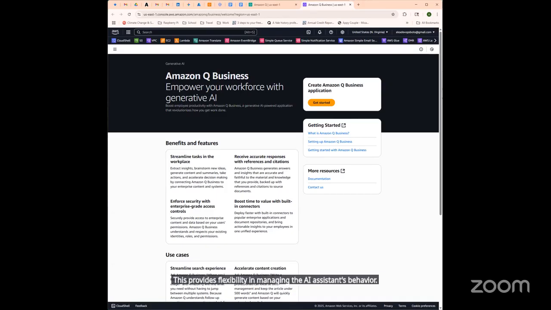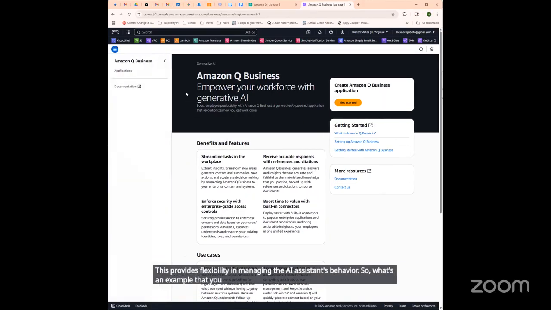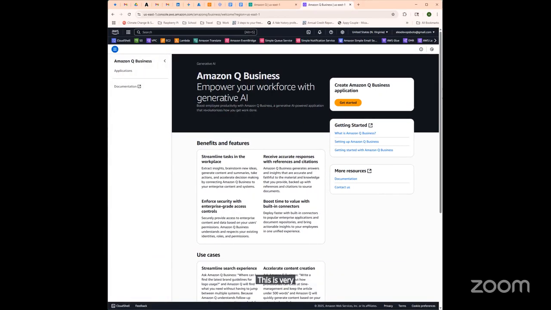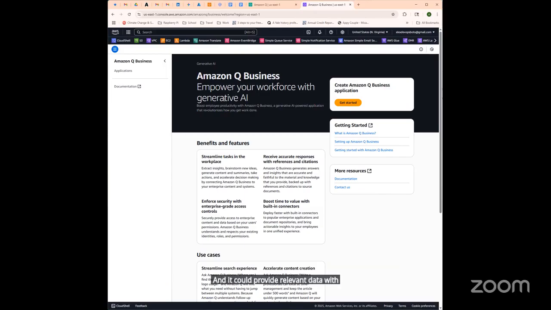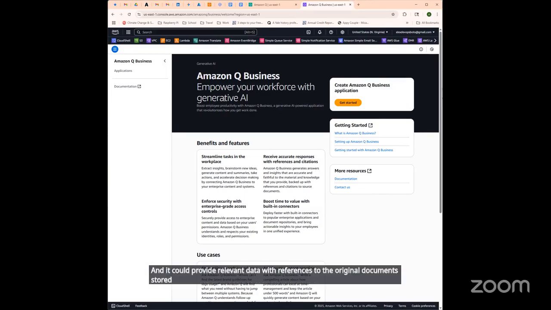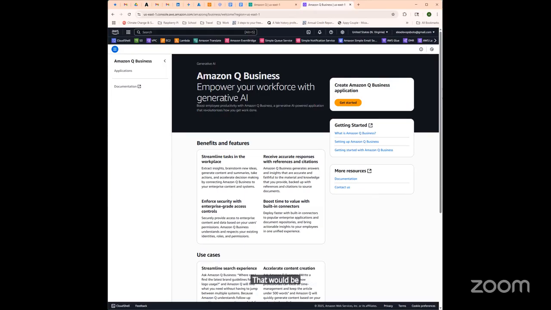So, what's an example that you could see? This is a very basic setup. Think about this. When you have a query for an internal document, right? Q could retrieve specific information from the internal document, like health plan summaries, and it could provide relevant data with references to the original document stored in a service like S3. That would be perfect, all internal, not pulling outside information.